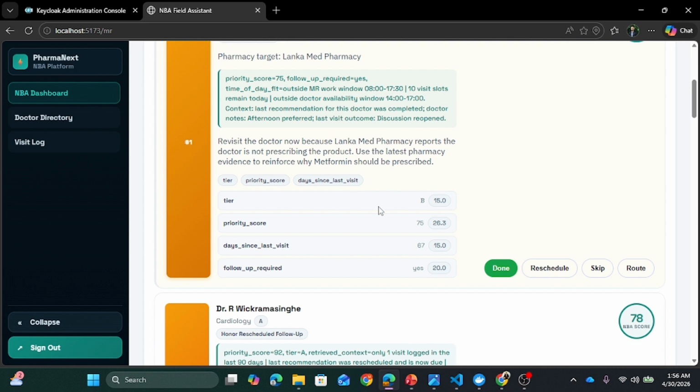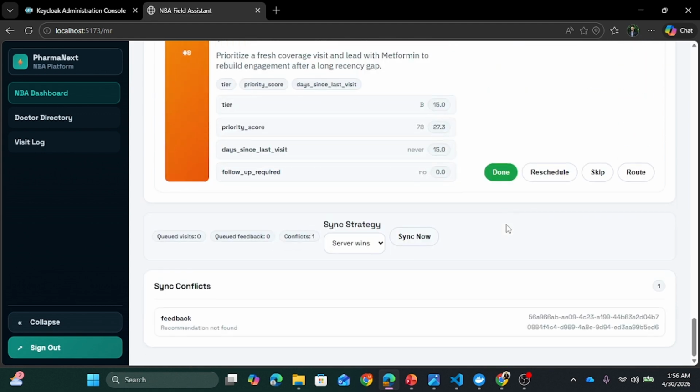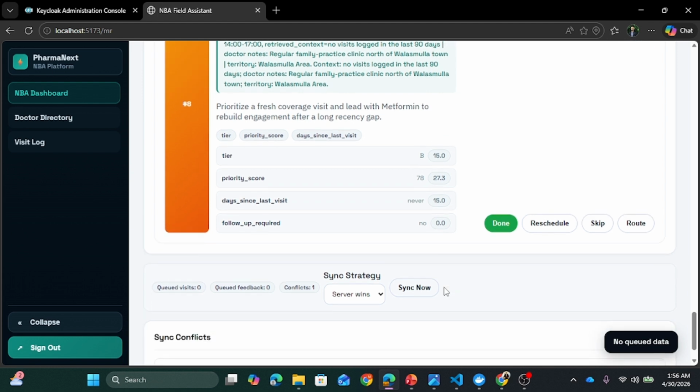The system is also designed for real field conditions, including unreliable connectivity. If the representative is offline, selected actions such as feedback and visit related activity can be queued locally in the browser. When connectivity returns, the user can synchronize the queued actions and any conflicts are clearly reported. This offline first capability is one of the strongest practical aspects of the project because field software must remain usable outside ideal network conditions.